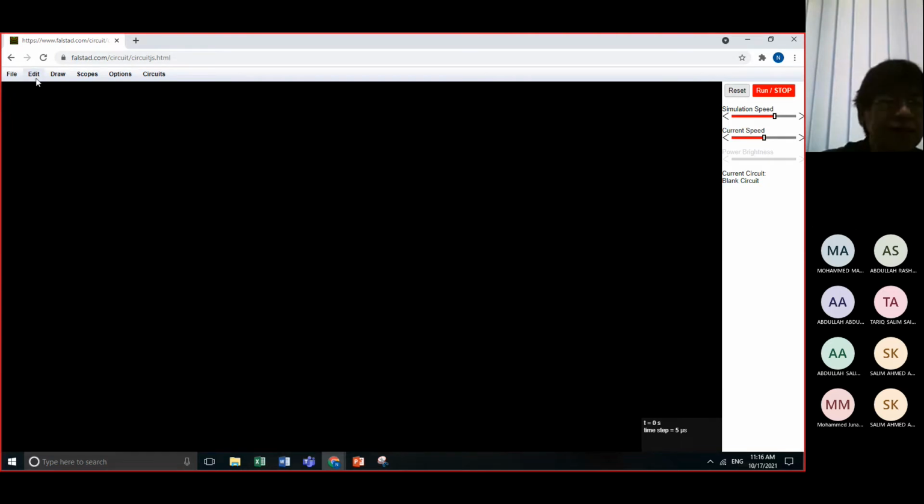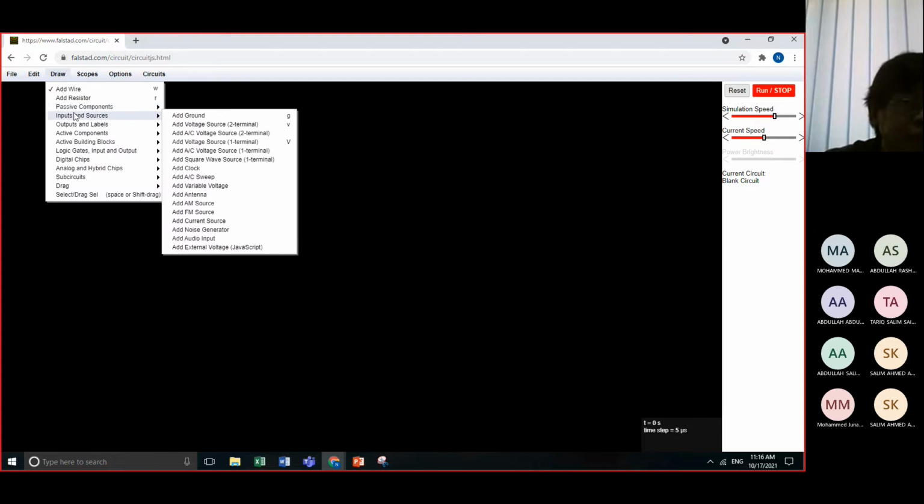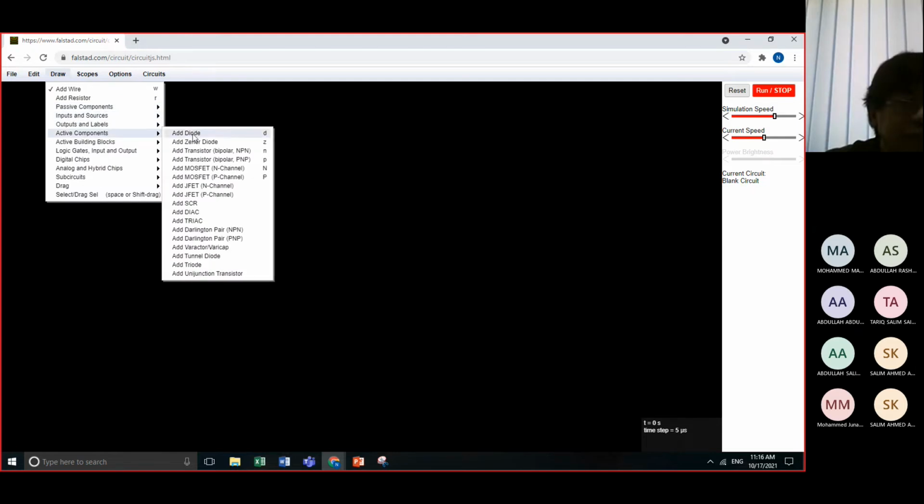So it is stated in the circuit that from draw, and then active component, since the diode is in the form of an active component. How many diodes? So there are two. We will use two rectifier diodes. Okay, actually it's very easy.